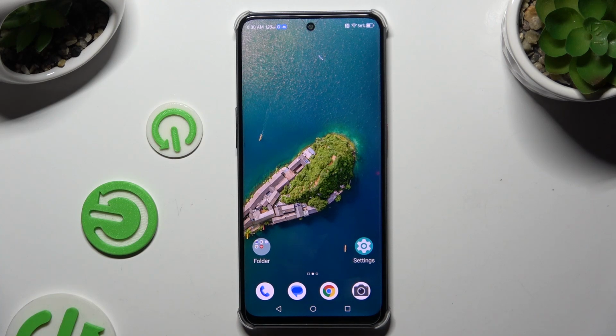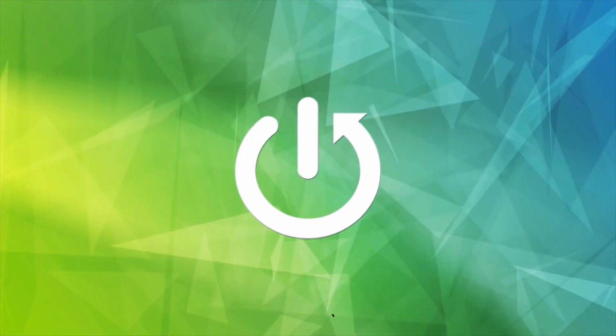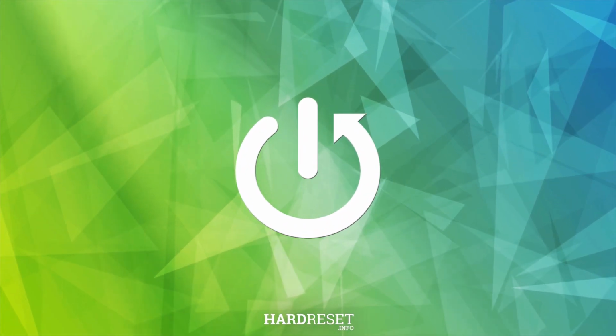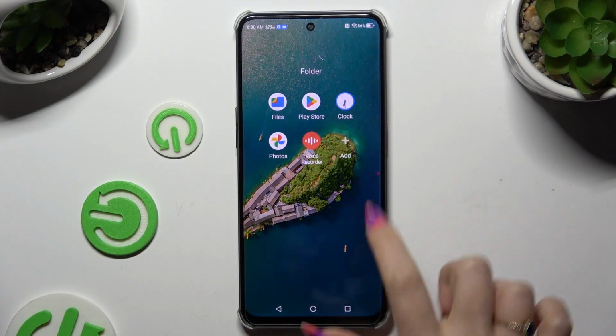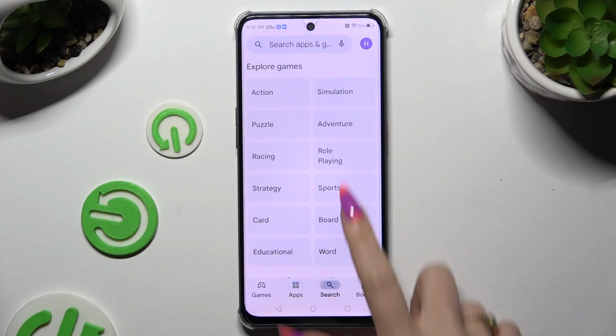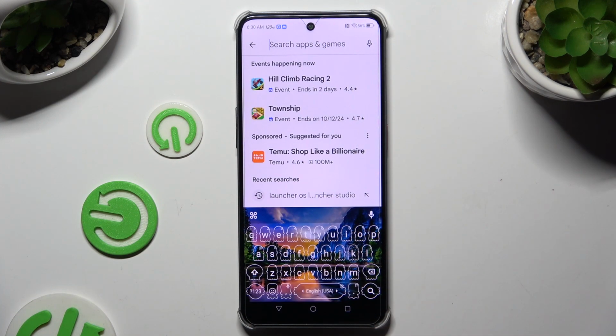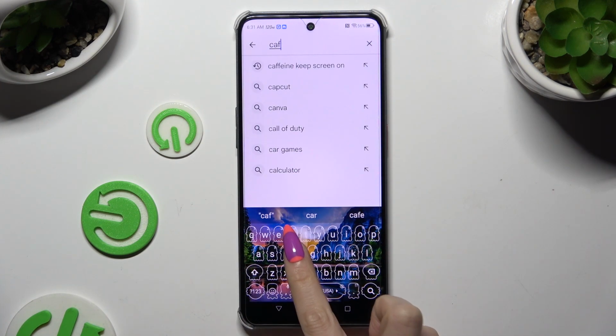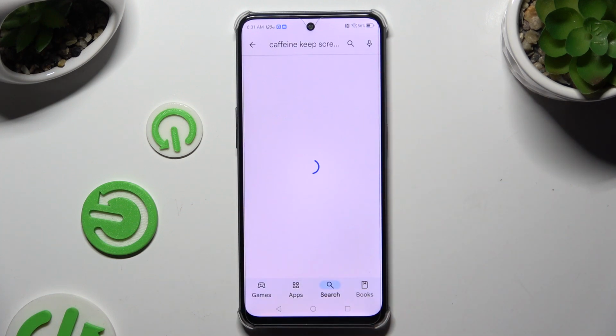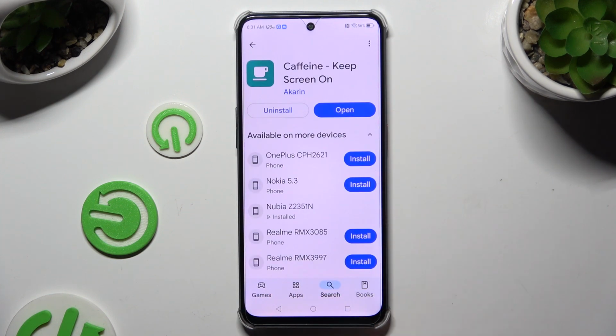In front of me is Nubia Neo 2, and today I would like to show you how you can change sleep time to never. Begin by opening Play Store and clicking on the search bar. Then type in Caffeine, keep screen on, and download free app from this developer.